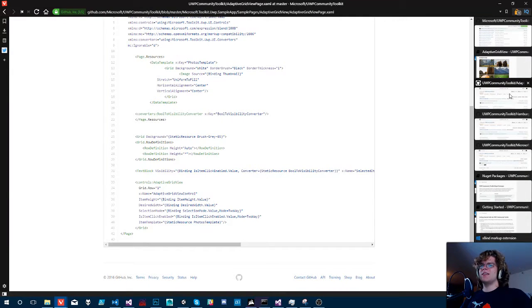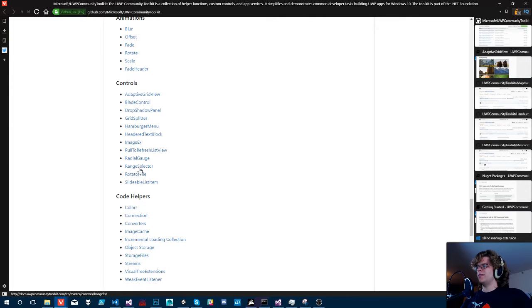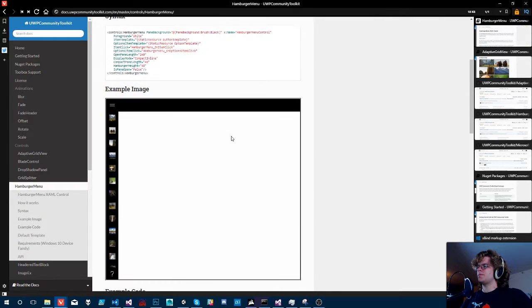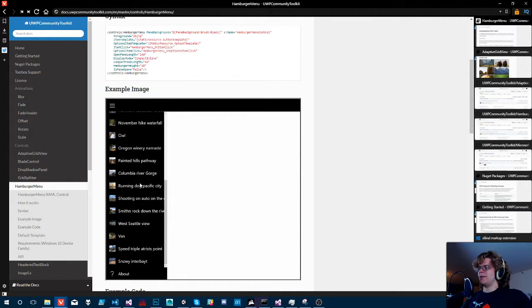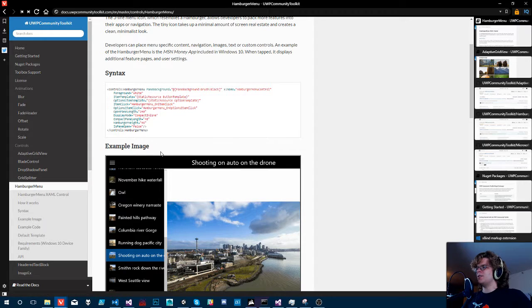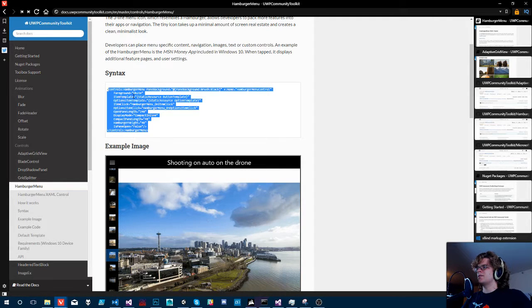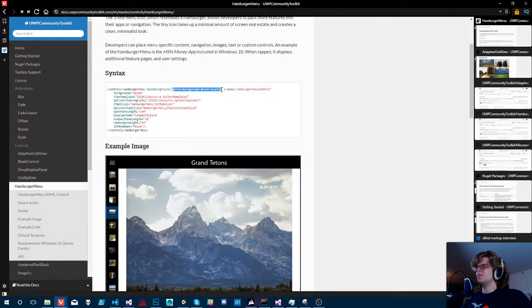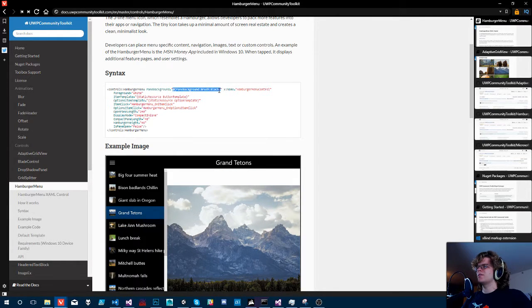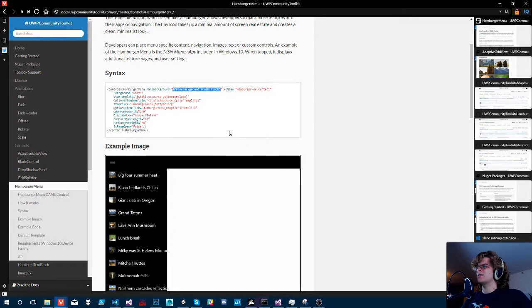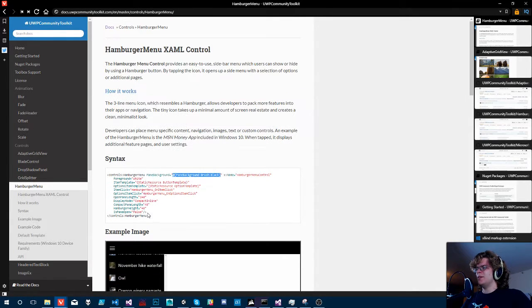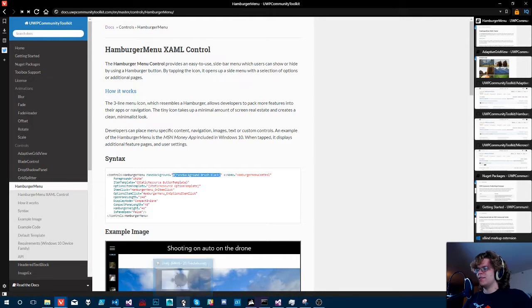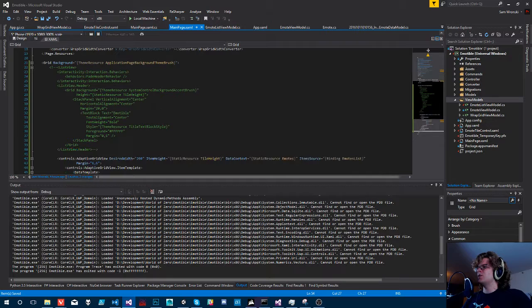So the hamburger button looks like this guy. And so here's their example. They're doing a bunch of fun stuff, and some of the sample stuff looks like that. I have never seen this syntax. I'm kind of curious what that is. So we need to create this and just nest things in it, which should be simple enough.